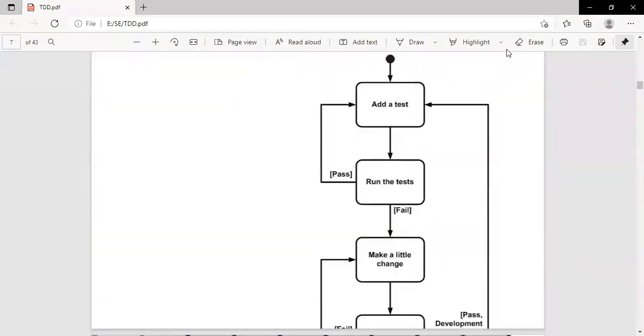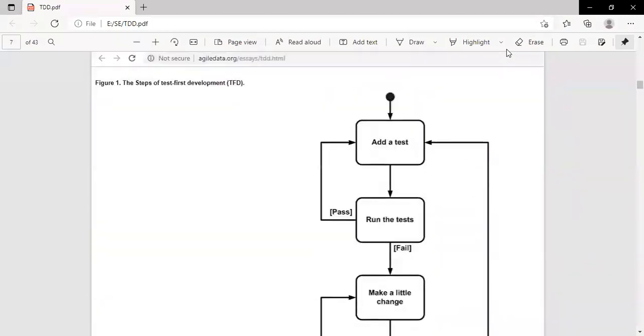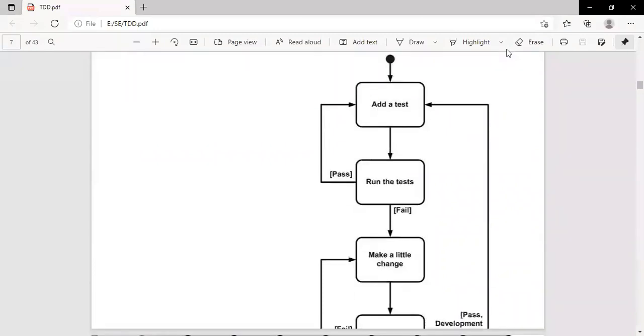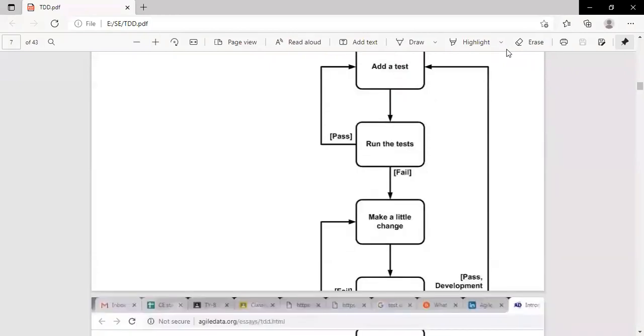Now here I have given one part. Then what exactly you want to do for the steps of test first development. So the first step, add a test. It is just a flow, which exactly we are going to develop with the help of the flow chart. Then run the test. Once the test is run, I want to check whether it is going to pass or fail. If it passes, then I can add the new test, that is the next test. And if it fails, what happens? I have to make a little change, so that I can pass the development phase.